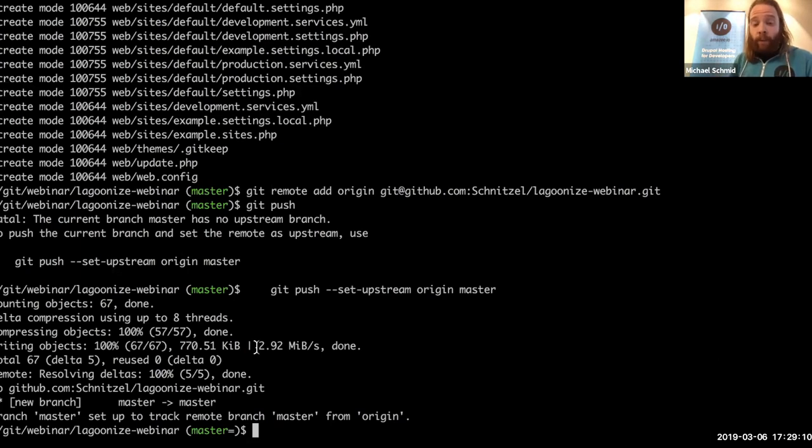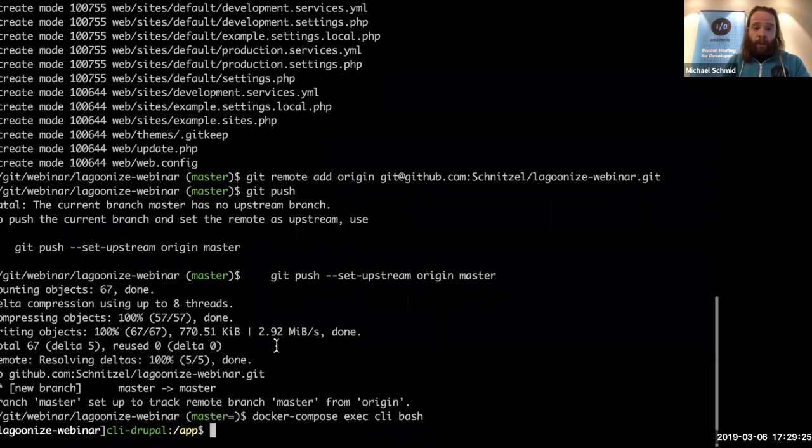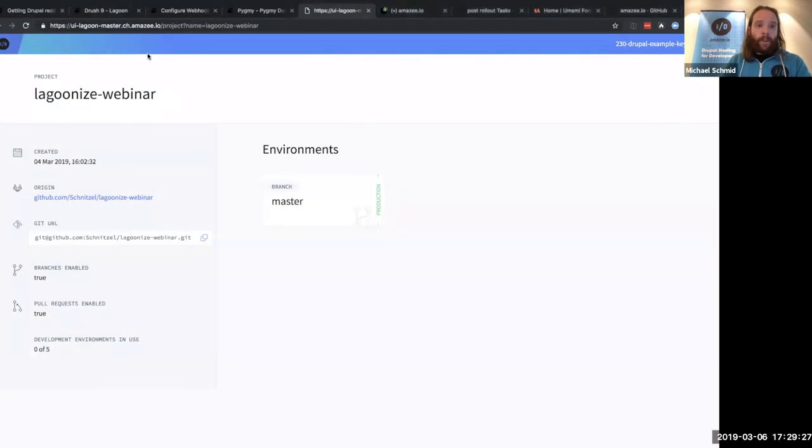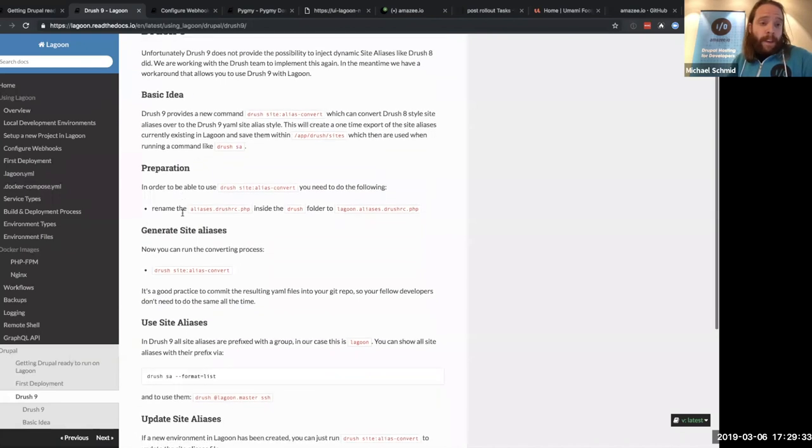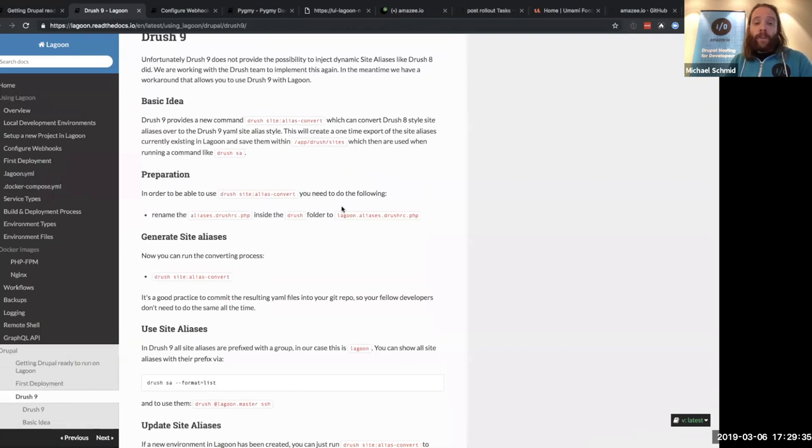Now, because this is Drush 9, and Drush 9 unfortunately does not have full support yet for automated Drush site alias discovery, we have to do some changes. But you have to do these changes only once, and they are, of course, fully documented. Over here in our documentation, we have Drush 9 documentation, and we can see here we need to rename a file and we need to run Drush site alias convert. So let's do that.